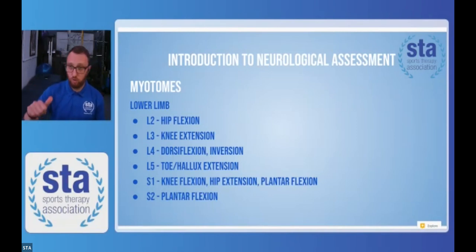And then you get onto big toe. So try to push the big toe down. And then knee flexion, hip extension, but knee flexion will suffice for that, and plantar flexion. There's a bit of crossover around S1 in the literature. So I tend to use knee flexion for S1, knee flexion and eversion, and plantar flexion for S2.